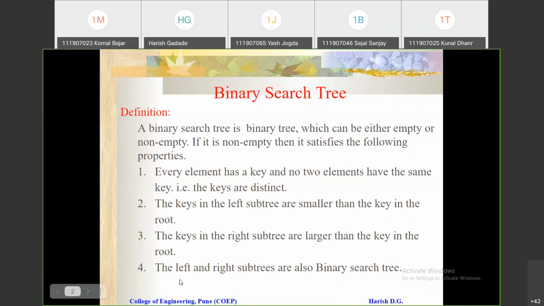And whatever the left subtree and right subtree are, they are also binary search trees. It means this is a recursive kind of thing. Each and every node should obey these properties, right? So these three properties are important. Out of these three, the second and third are the main ones. The left subtree has smaller elements and the right subtree has greater elements. This is the most important thing in the binary search tree.